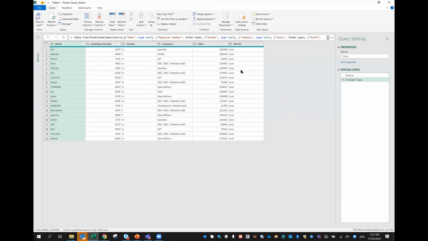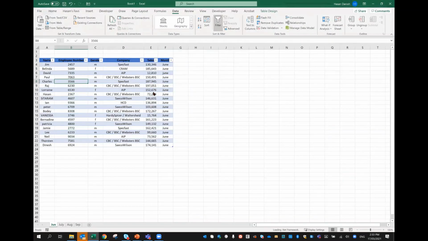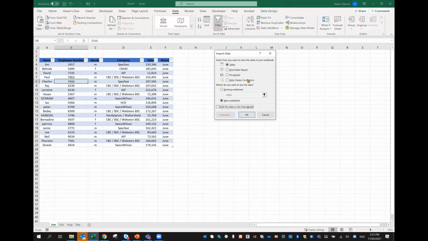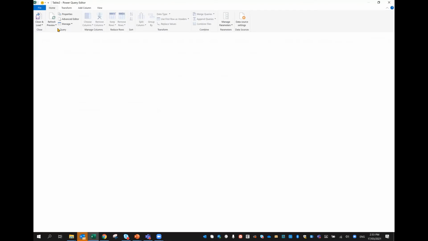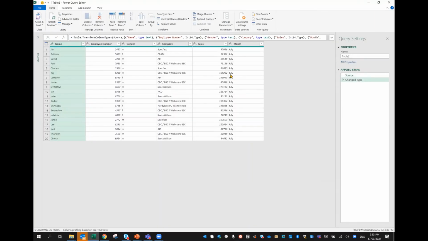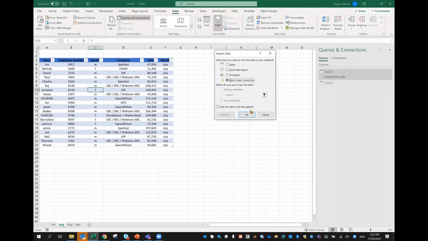So if you load this table, you can then just press on the button here and close and load. Choose the second option, close and load to, and make it only create connection. Okay, so just only create connection. We'll do it 4 times so you'll be able to get it. I'll go into July, select the table, go into data, from table and range, let it load, then close and load to only create connection. So we are creating connections.